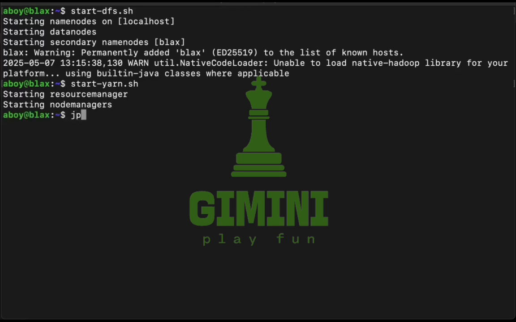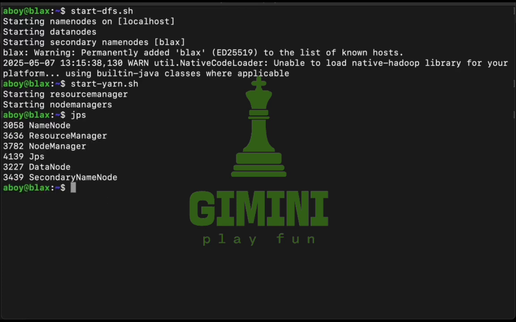To double check everything, type jps. If you see all the important parts, name node, data node, resource manager, and the rest, it means Hadoop is ready to roll.